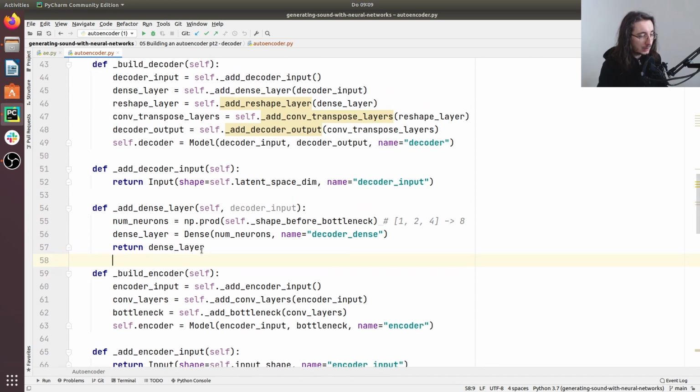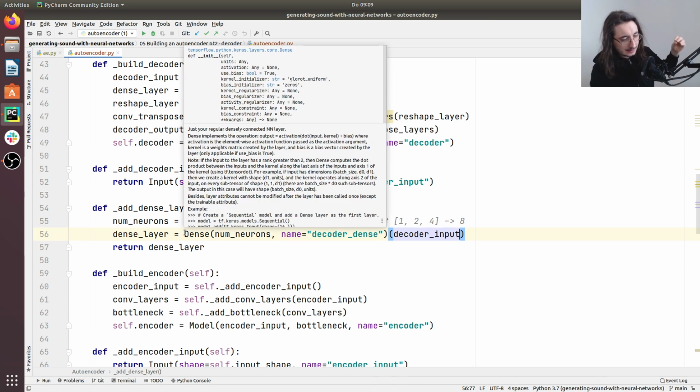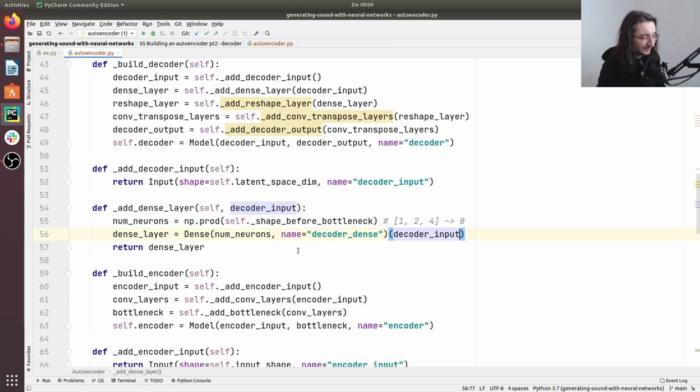Okay, so now we also have this add dense layer, but we still have a mistake, and this is so simple to make when you're dealing with the Keras functional API. Here I've instantiated the dense layer, but I haven't applied it yet to a graph of layers. And for doing that, obviously I'll have to create this parenthesis and then pass in the decoder input. In this way, I'm going to apply the dense layer to the decoder input. Okay, so now we are actually done with add dense layer.